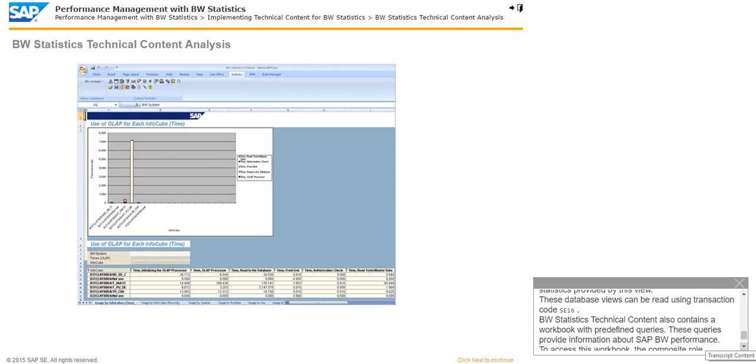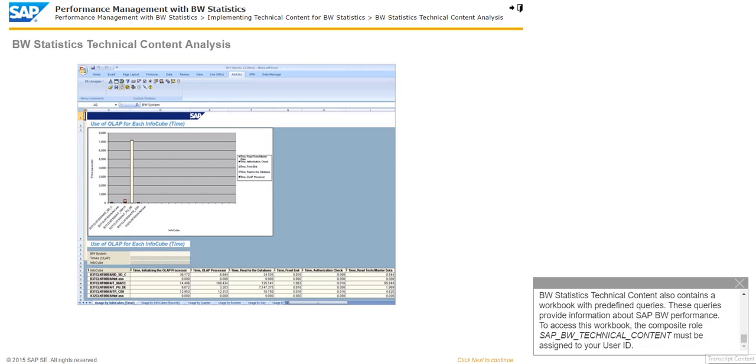BW Statistics technical content also contains a workbook with predefined queries. These queries provide information about SAP BW performance. To access this workbook, the composite role SAP_BW_TECHNICAL_CONTENT must be assigned to your user ID.